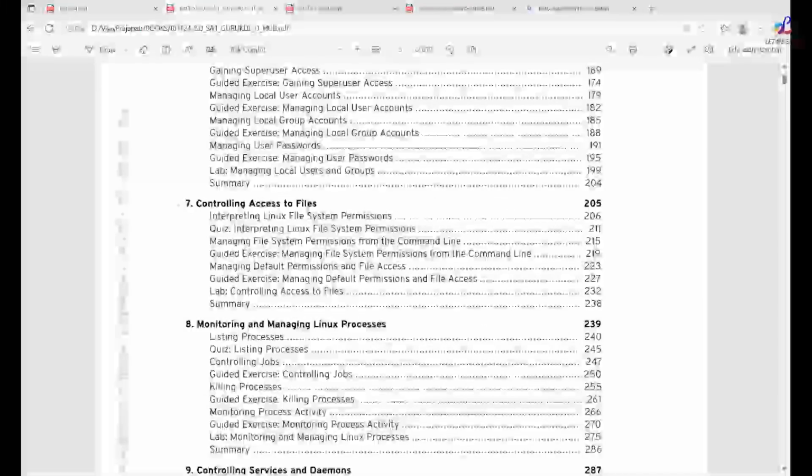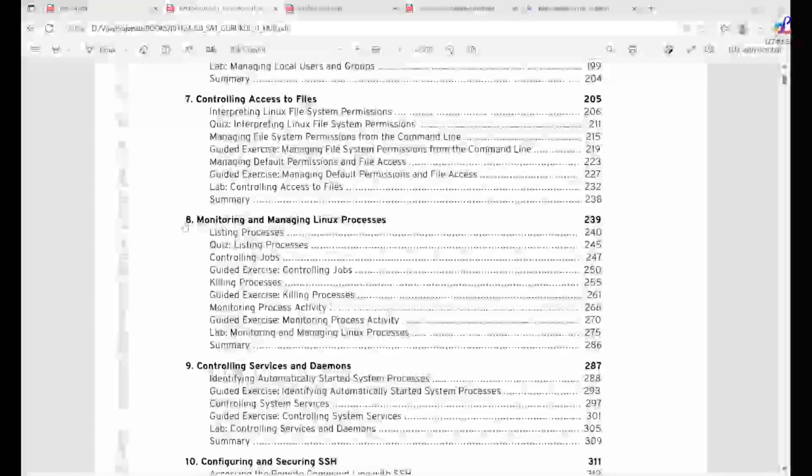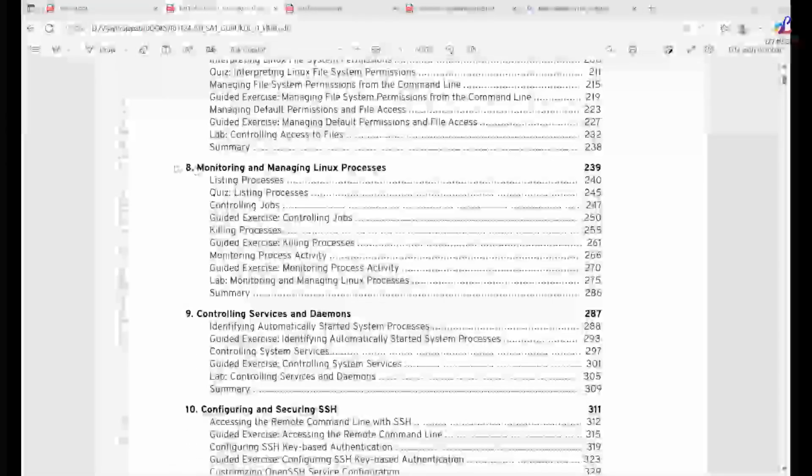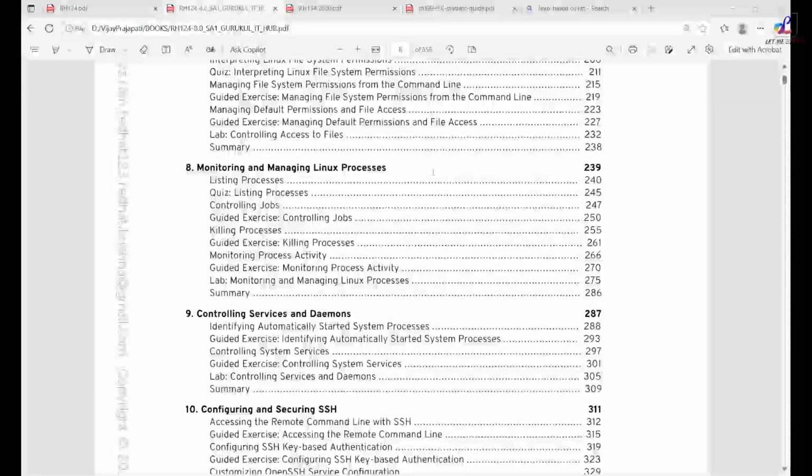In chapter 7, we will control access to the files. Which file can be accessed by which user: read permission, write permission, execute permission. We can control the permissions on the files. Then monitoring, load, processes. In this chapter, we will learn how much CPU is getting used, how much RAM is getting used, which processes are running in our system, what is the load of the server, whether you have to take any action to control the load, and how to take the action. Everything we will learn in this chapter.